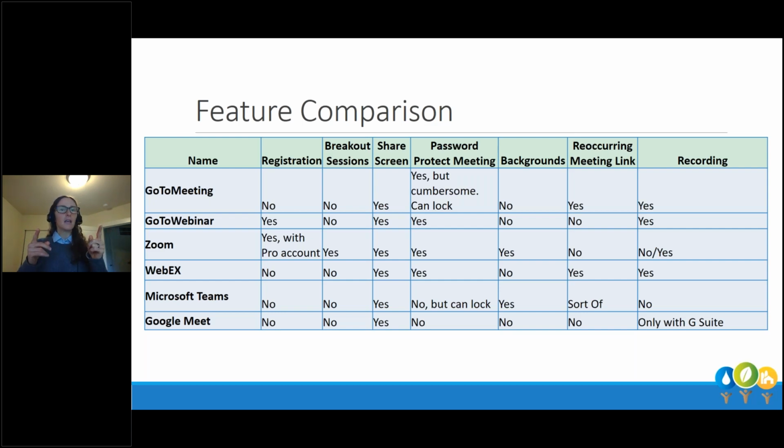But if for some reason you want people to have to register and you want to see who's coming and track that ahead of time, look for that registration function. It's usually a higher paid feature. Again, breakout sessions, Zoom really has the market on that one, unless you can just figure out ways to do it. If that's a feature that you really want. They all have screen sharing, just sometimes the interface is a little bit different. You can password protect a lot of these meetings or lock the meeting.